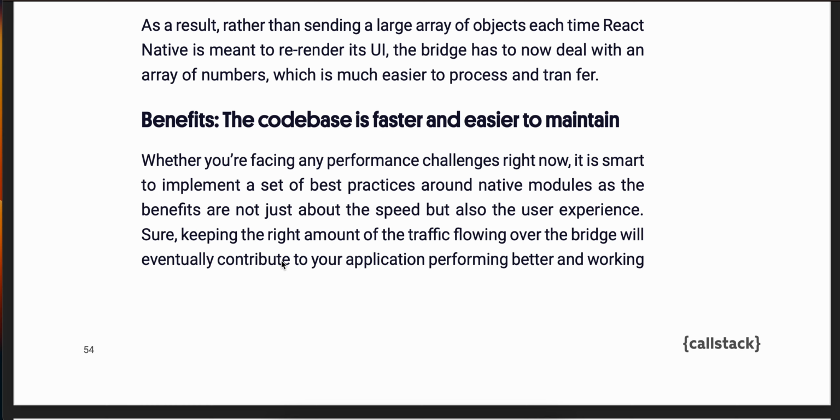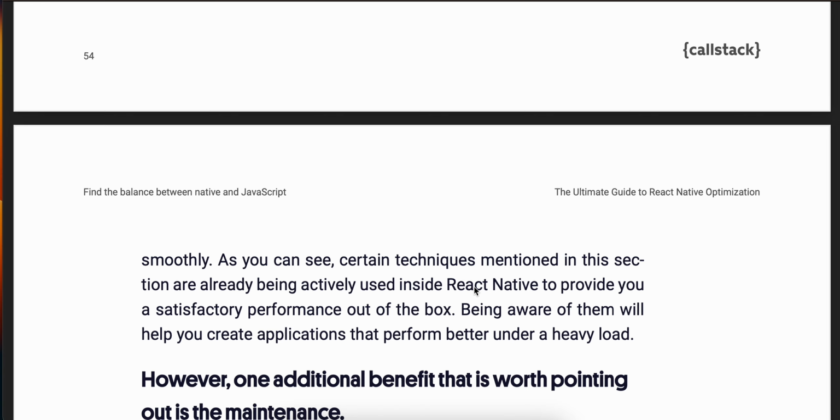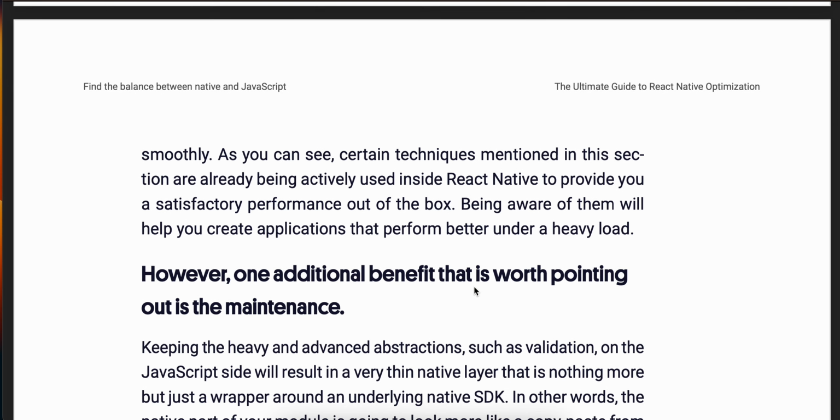Benefits: the code base is faster and easier to maintain. When you're facing performance challenges right now, it is smart to implement a set of best practices around native modules, as the benefits are not just about the speed but also the user experience. Sure, keeping the right amount of traffic flowing over the bridge will eventually contribute to your application performing better and working smoothly. As you can see, certain techniques mentioned in this section are already actively used in React Native to provide you satisfactory performance out of the box. Being aware of them will help you create applications that perform better under a heavy load.